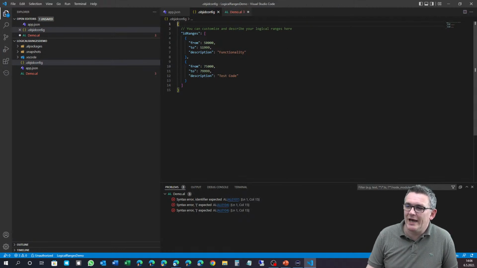So let's take a look at another thing. For example, you don't want to have all 51,000. You just say, I want to have 200. So you say 50,199. This is going to be my functionality. And I'm not going to put tests in here. I'm just going to put tests into the 79,000 range. So I will save this.